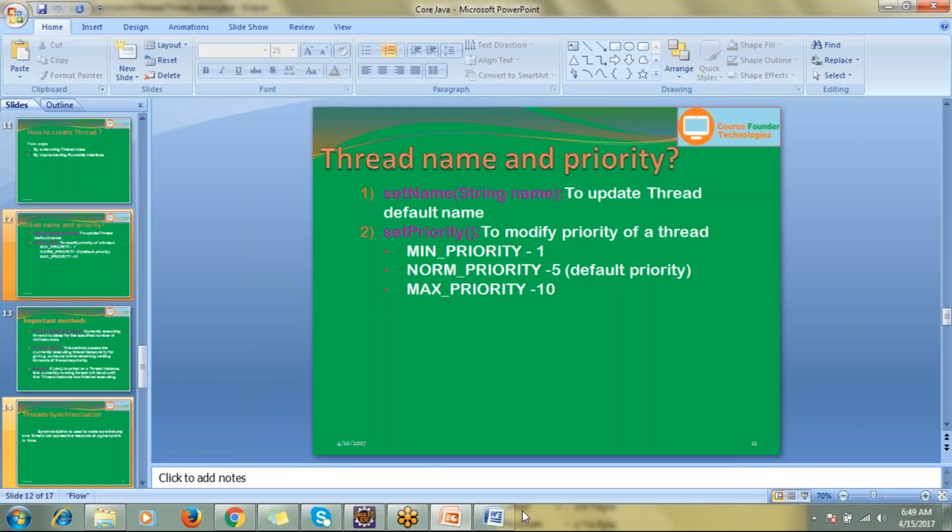In a similar way we have so many threads, but how are we going to set the priority of threads? To set the priority of your threads, we have three levels of priority. One is the minimum priority, the second one is normal priority, which you get by default, and the third one is maximum priority. So these are the three different priorities: 1, 5, 10.